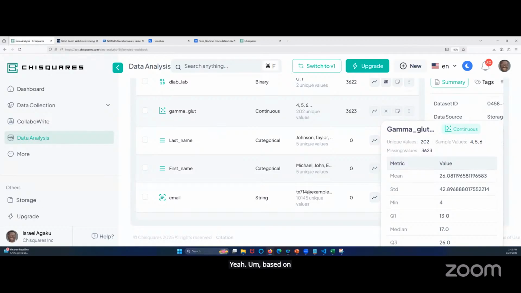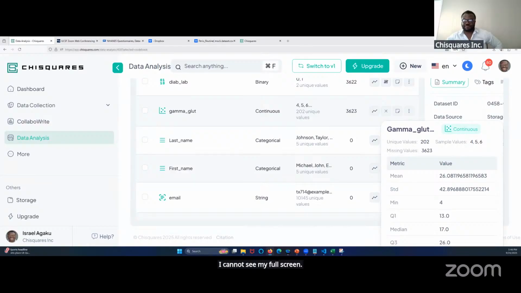Based on the distribution, we can see that it is right skewed because most of the data is on the right side, because looking at the minimum value, which is 4, and the upper quartile having about 1.5. I cannot see my full screen. Okay. All right. Thanks for that.